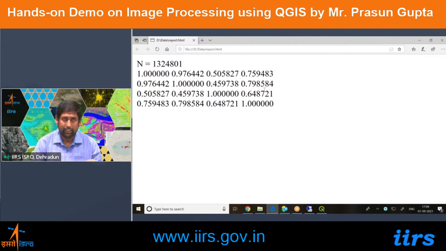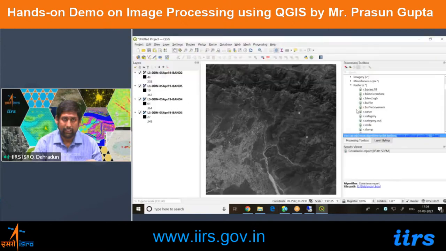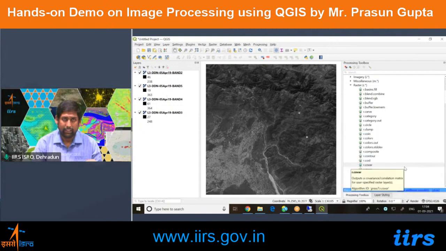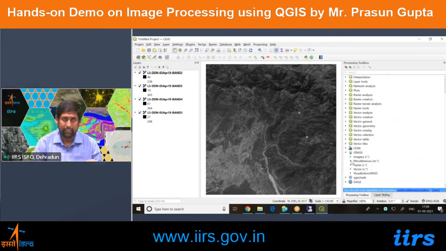And there are different dimensionality reduction techniques. PCA is one of the most popular ones. So we generated a correlation covariance matrix. The next thing that we need to do is run the PCA. This tool is inside GRASS.